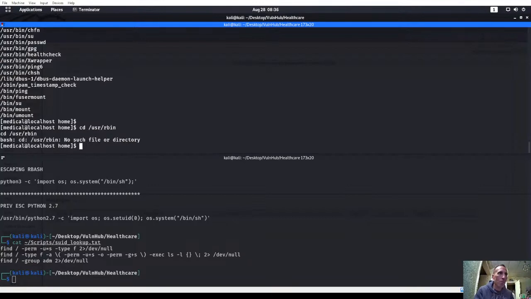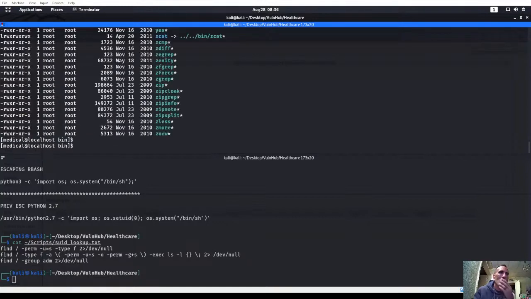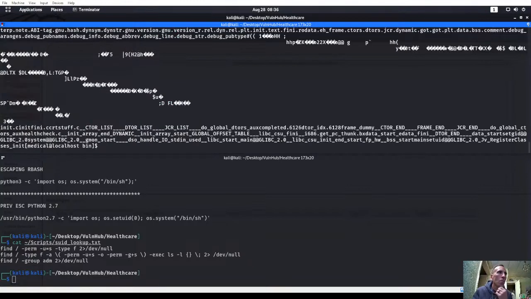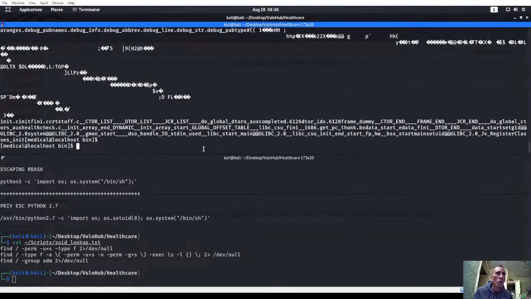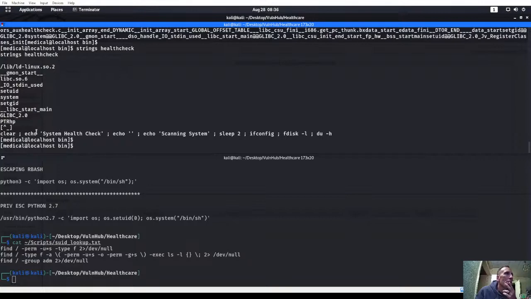Whoops. Alright, cat healthcheck. Okay, let's try strings healthcheck. Alright, and I'm getting a couple things in here. Might be able to do something with this guy, this healthcheck, because I could run his binary like right there.